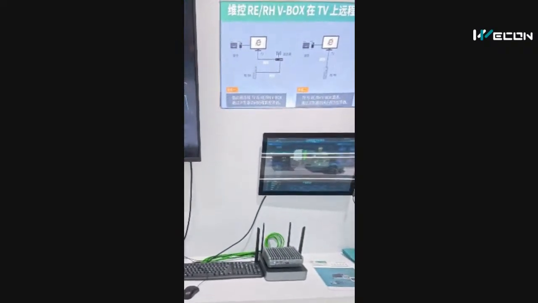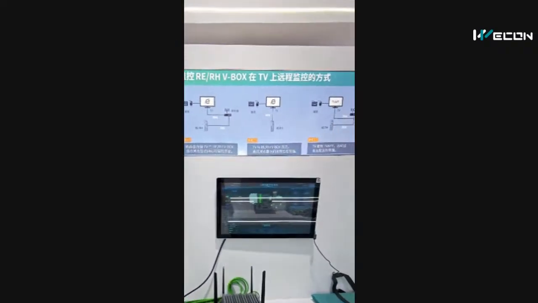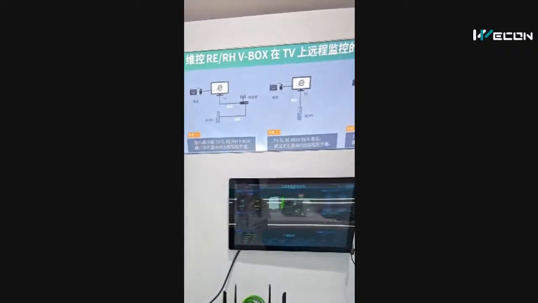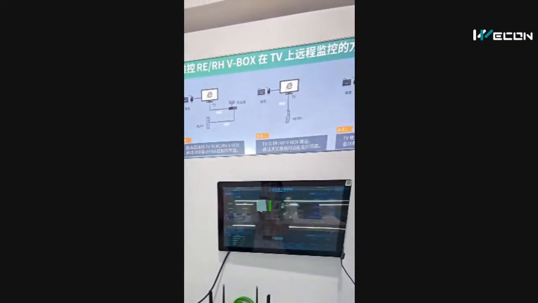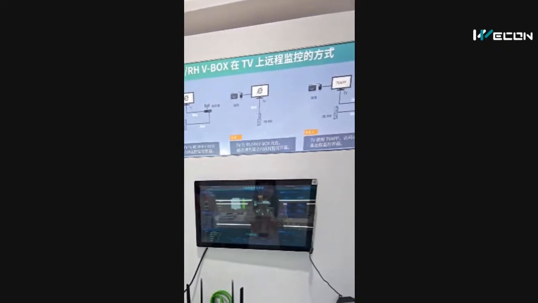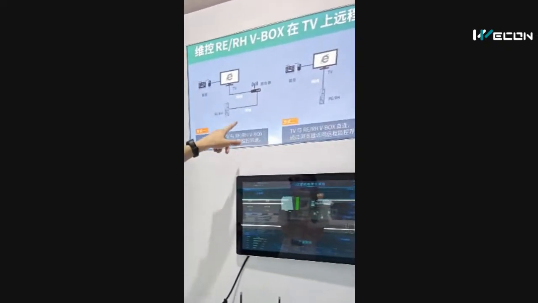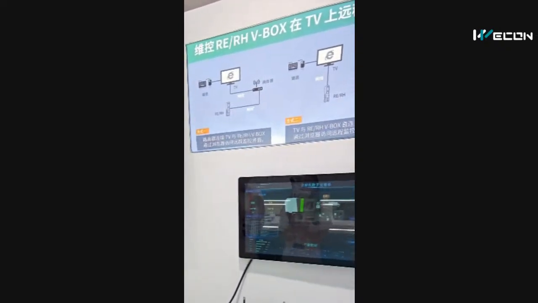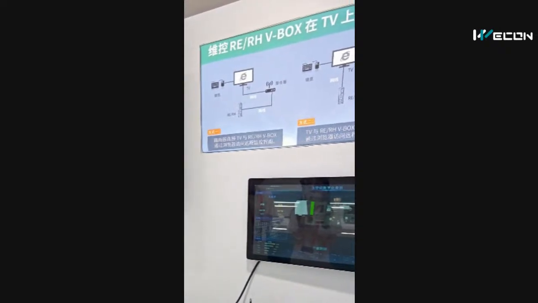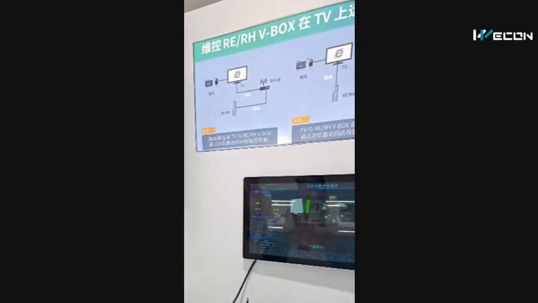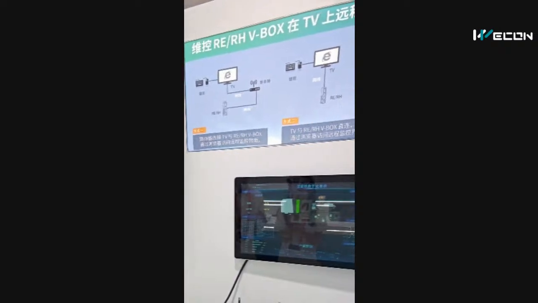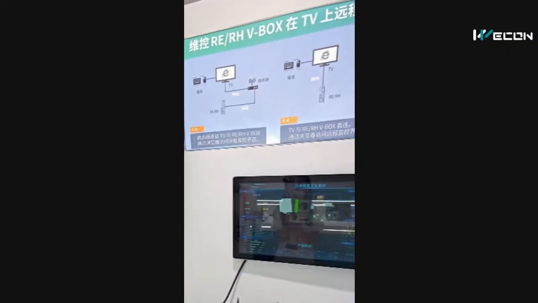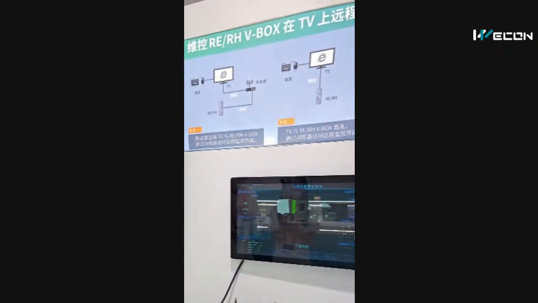And by the way, here also showing the master that REH Webox in TV. The first master is REH through the router, using the Ethernet port to connect with the router. Then access the TV, access the interface through the browser in TV.